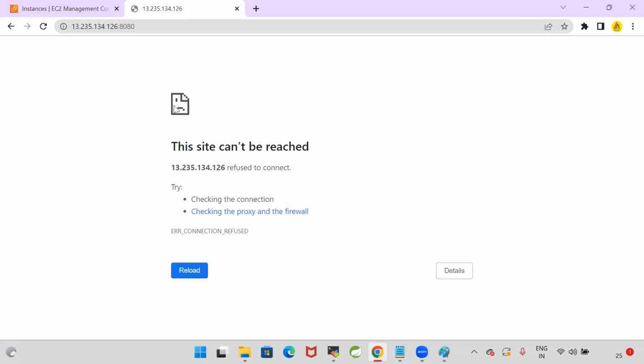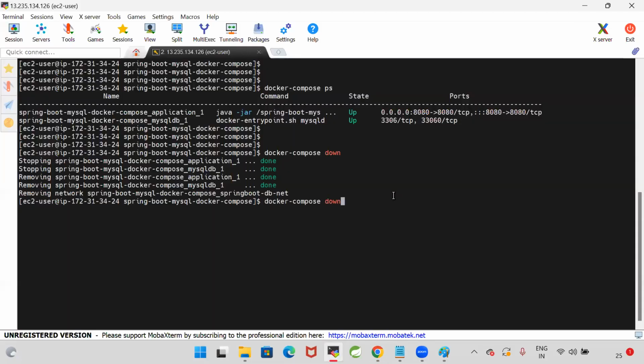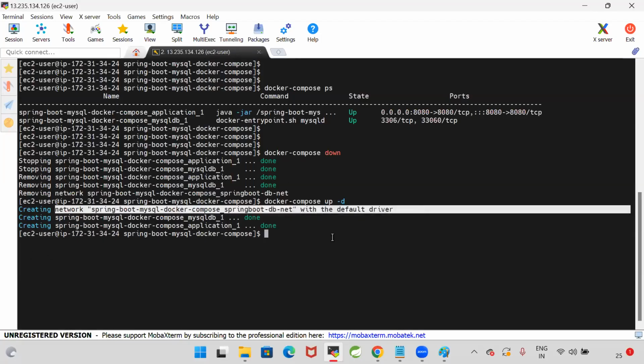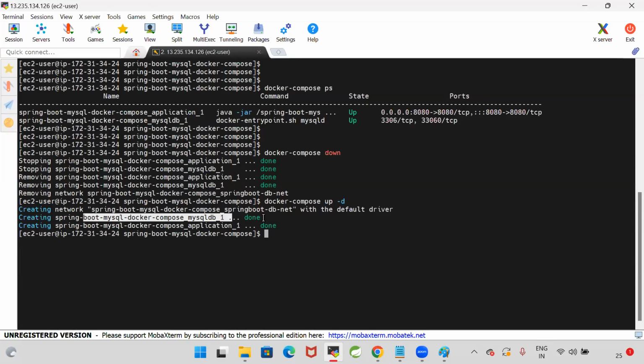So containers deleted means application is down. Now I will recreate the containers. How will I recreate the containers? docker compose up -d. I'm recreating my containers. See, again it is creating the network, again it is creating the database, again it is creating the application.